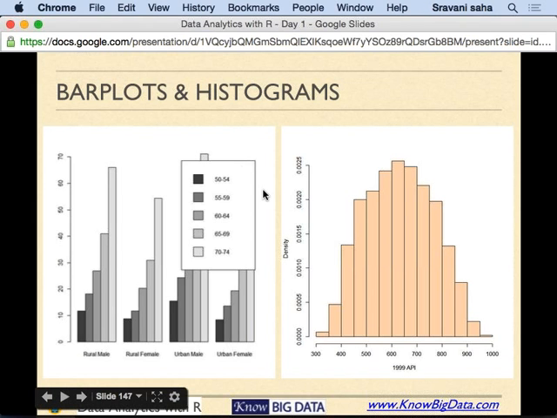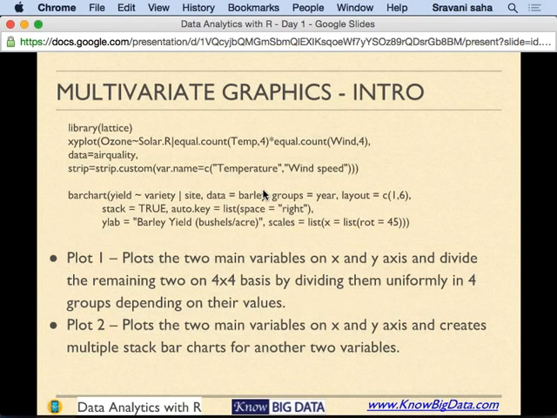All right. So these are the bars and histograms. This is how they will look like. Next is that we could create the multivariate graphics, where we import the full data set and then do many kinds of plots onto the same axis. Like this, on a single graph, we could draw multiple graphs.